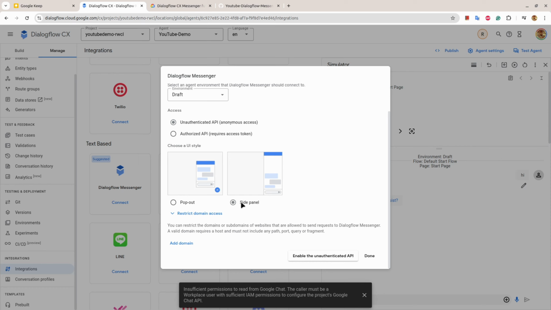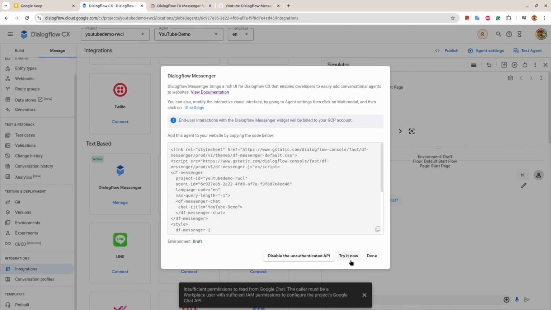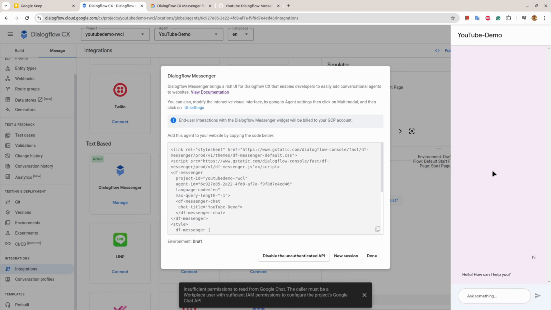Now there are two layouts. One which is kind of a side pane and one is kind of a pop out. I'll choose the side panel and I'll click on enable unauthenticated access. Now a new button appears, Try it now. I'll click on it and you can see it shows the conversation. If I say hi, you can see we got an answer back.